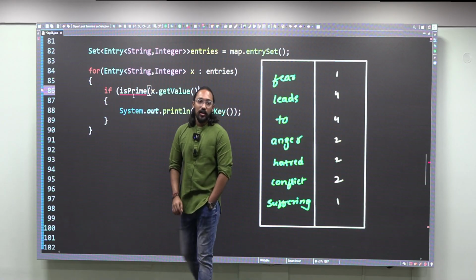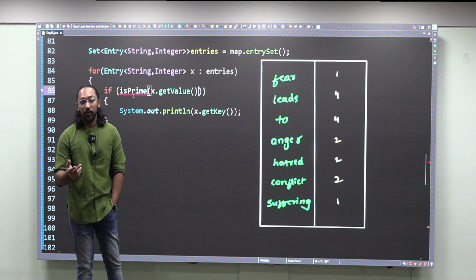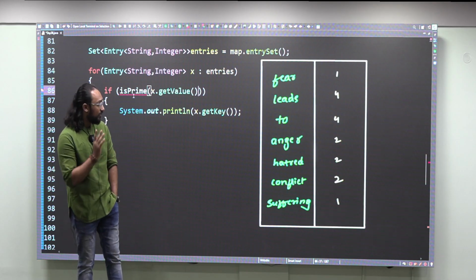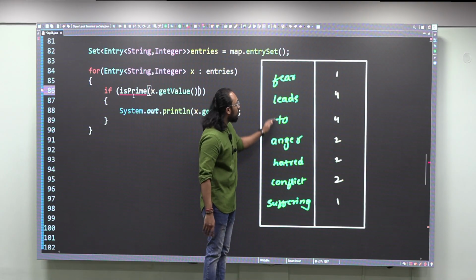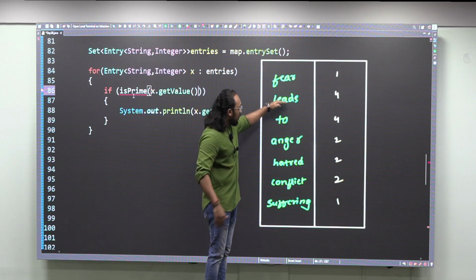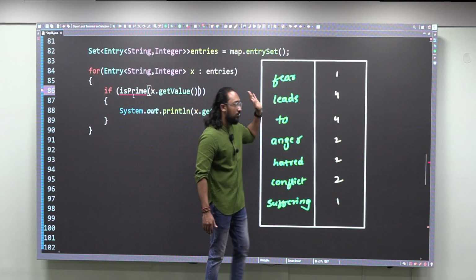Now, assume they'll ask you to find a word which is appearing for the largest time. Which is that one word which is appearing for the largest time? Leads as well as 2. Assume I wanted to actually print it in an insertion order. So if it is in an insertion order, should I print leads or should I print 2? I should print leads. How will you do this?